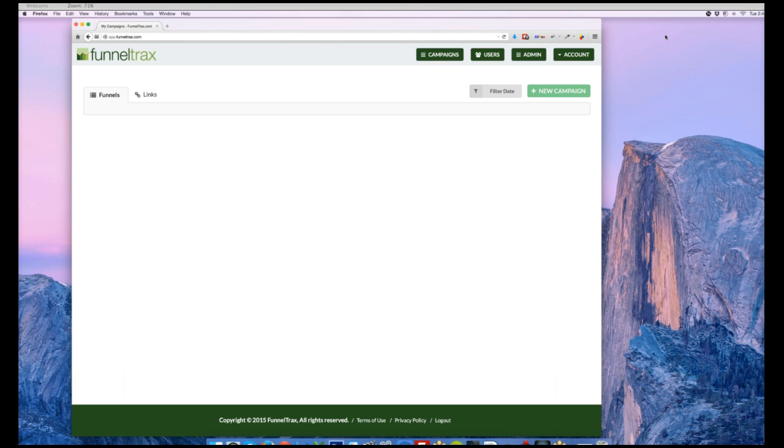So what you're looking at right now is the Funnel Tracks dashboard. You log in, and we give you two different options. You can track an entire sales funnel, similar to the one that I showed you guys, where we have a front-end offer, upsells and downsells, and all different types of one-time offers. Or you can just do link tracking, basic link tracking, where you can track your affiliate links and see which campaigns are working and which ones are not.